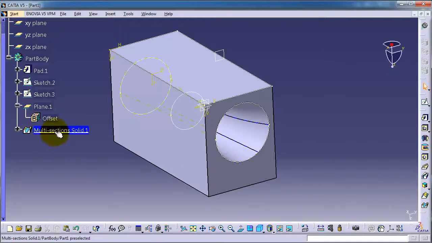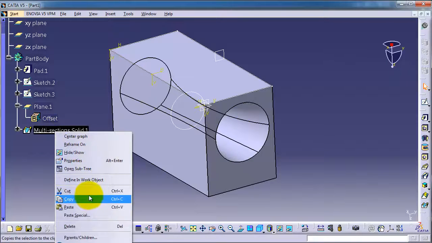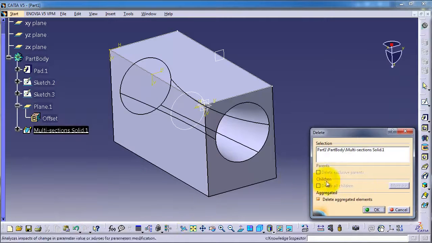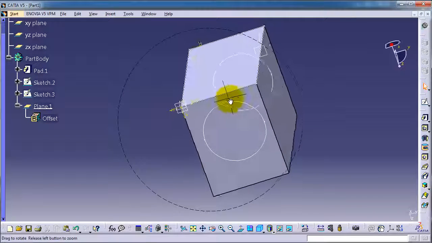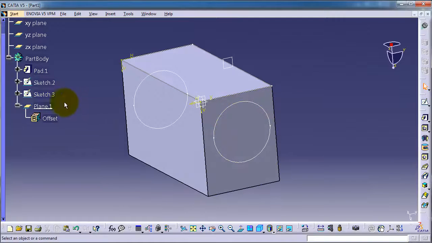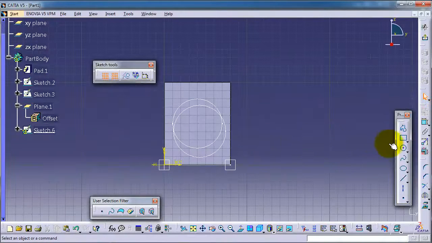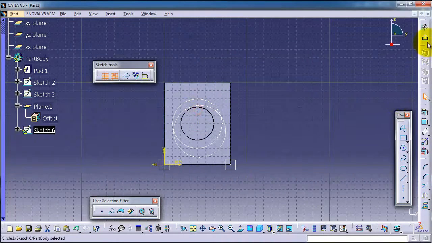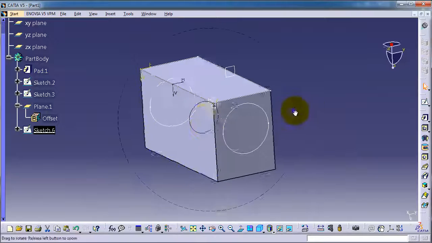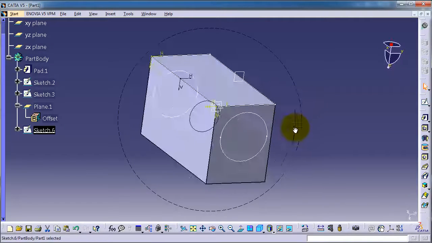sections solid. Now let's delete the old loft, delete, and press OK. So now we have these two sketches. Let's create a sketch on that. Again, exit. So now we have again 3 sketches.